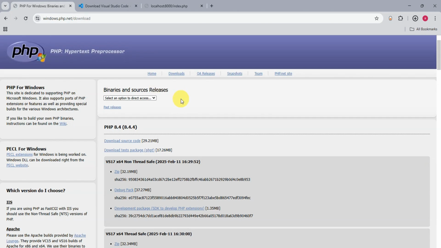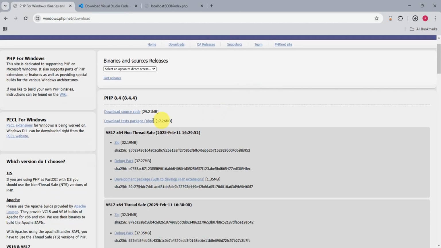You'll just need to open your browser and search for PHP download, or you could go to the official PHP website, windows.php.net/download. From here, you should be able to see the latest versions of PHP. In my case, under non-thread safe, we have the latest version, which is 8.4. You'll need to scroll down to the non-thread safe zip file. Just click on the zip file and it will automatically download onto your device.